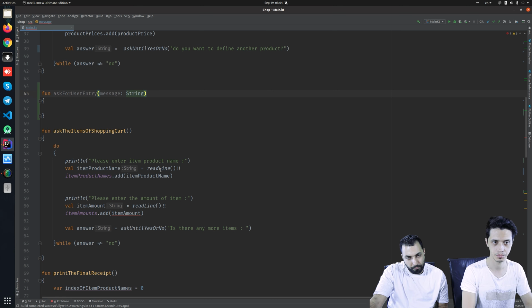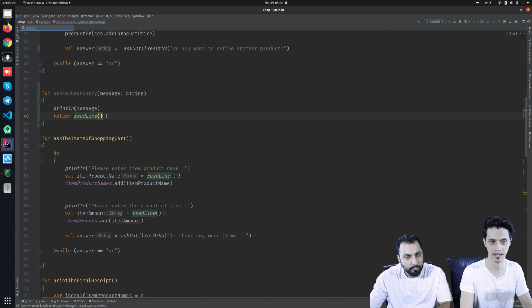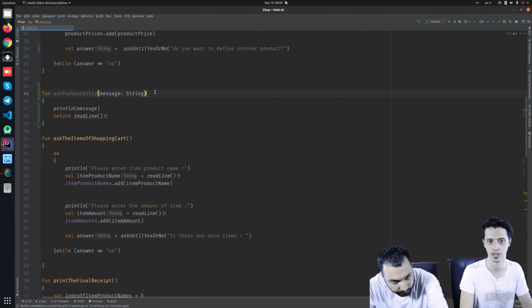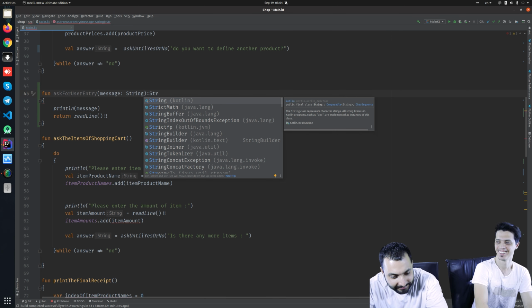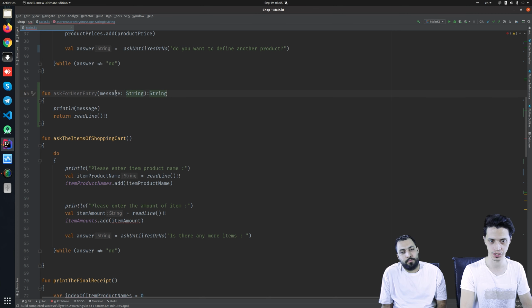So we will have println the message, whatever the message is, and then please return the read line. These two signs I will explain later. And it is complaining that you are returning string, mismatch. But the function does not say that I am returning a string. It is saying that I'm returning nothing. So we should strictly state that this function is actually returning a string.